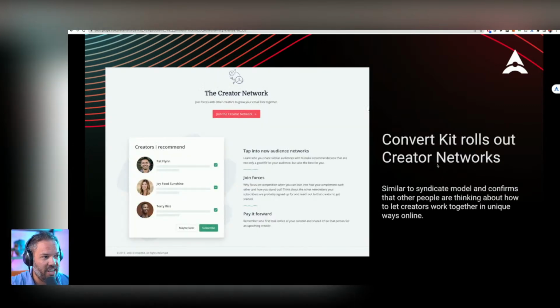So I just saw today that ConvertKit rolls out something called Creator Networks. This is very similar to a syndicate model and confirms that other people are thinking about how to let creators work together in unique ways online. So basically this lets you tap into new audience networks. Exactly what we're trying to do here, except this sits inside of your ConvertKit sign up forms.